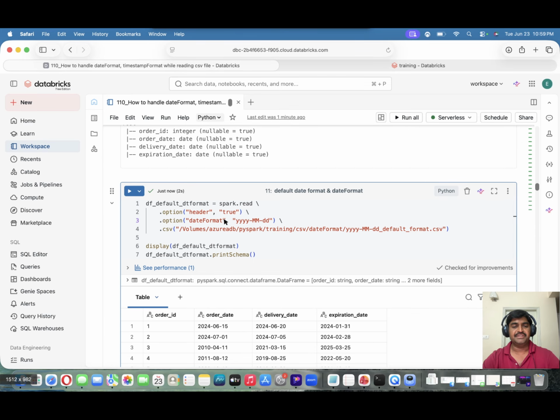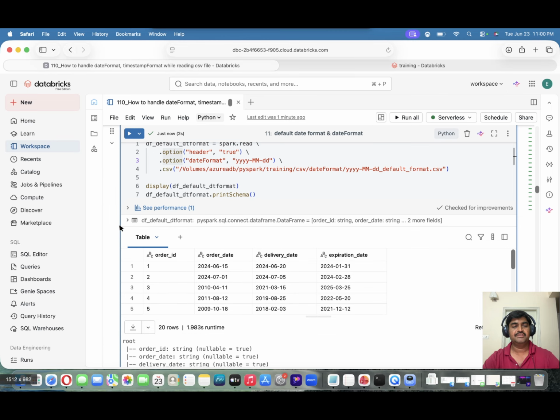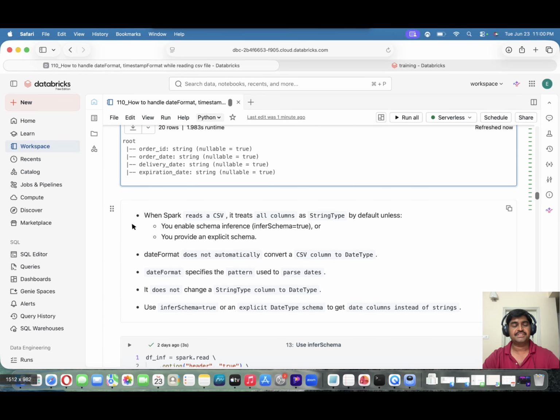See, even though you mentioned date format, it is still reading all columns as string data type. This is equivalent to the first option we discussed, where we defined only option header equal to true and the CSV file path. There also we got all columns as string, and here also we are getting all columns as string. Even though we defined this option, we are still getting string type. The reason is that we need to define the schema explicitly.